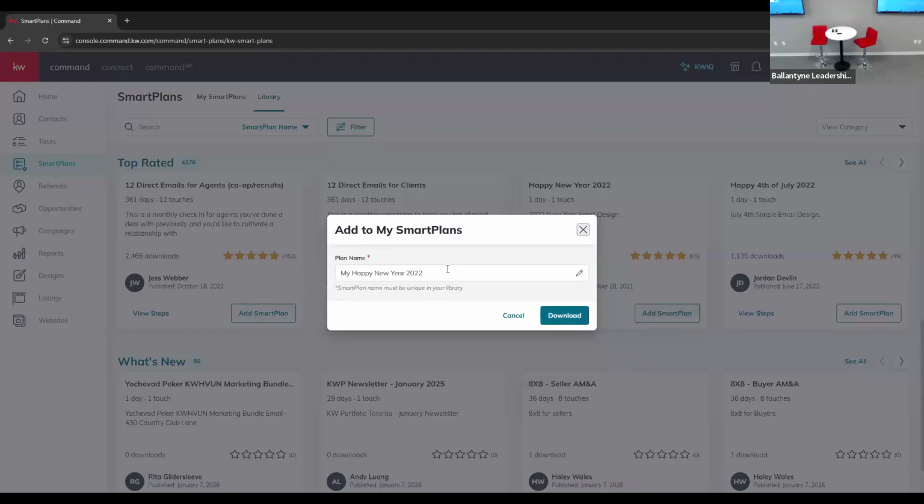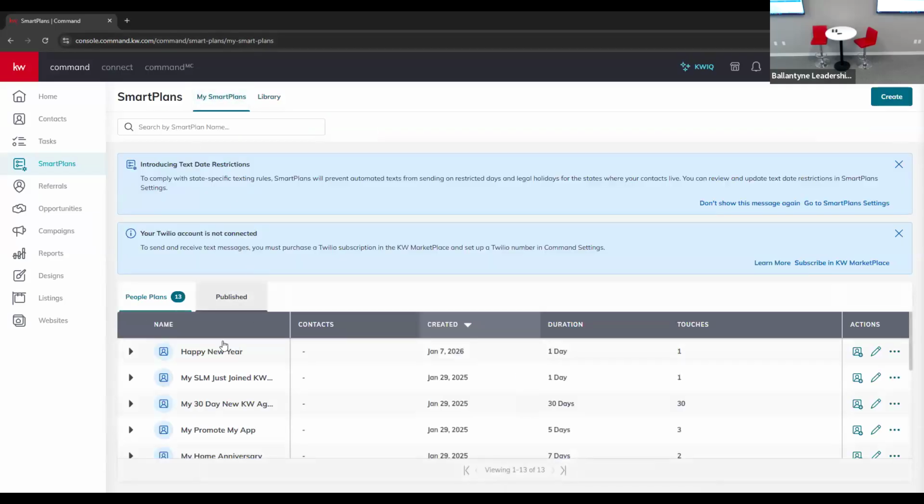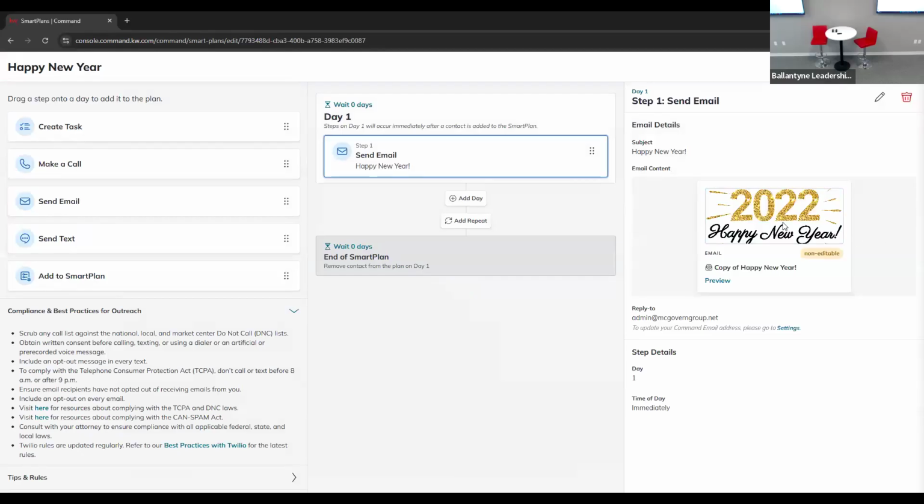this to my library, and I'm going to change the name just so it's easy to find. I think most of them start, for some reason, with the word my, and I don't like that. So I'm just going to put Happy New Year. So we're going to download that to my library. All it does is now this is in my smart plans, and it's usually the top one. And now we can see it and edit it. So see this one you don't want to send because you can't edit this. See, non-editable. So this one is not one that you're ever going to want to use.